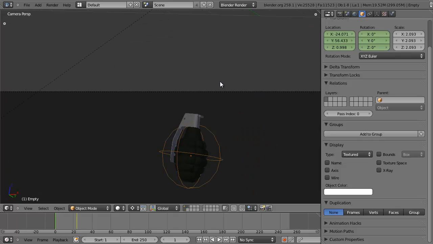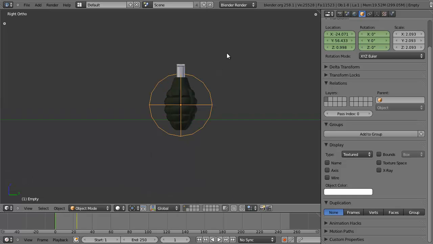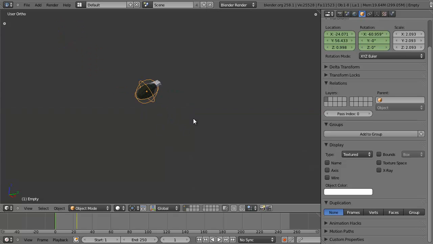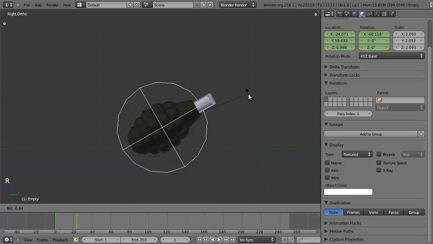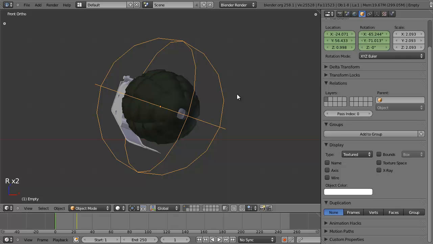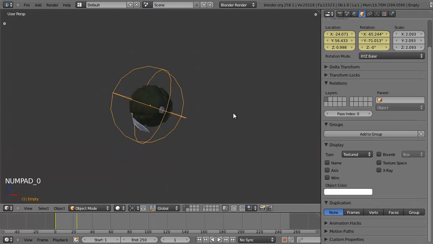Now I just want to rotate this. Okay, rotate from the bounding box. I just want to rotate it like that, so it's kind of being thrown and it's spinning forward towards the camera, like that. And I'm just going to, as well, rotate it sideways. Okay, so now if I hit I and then select location rotation.